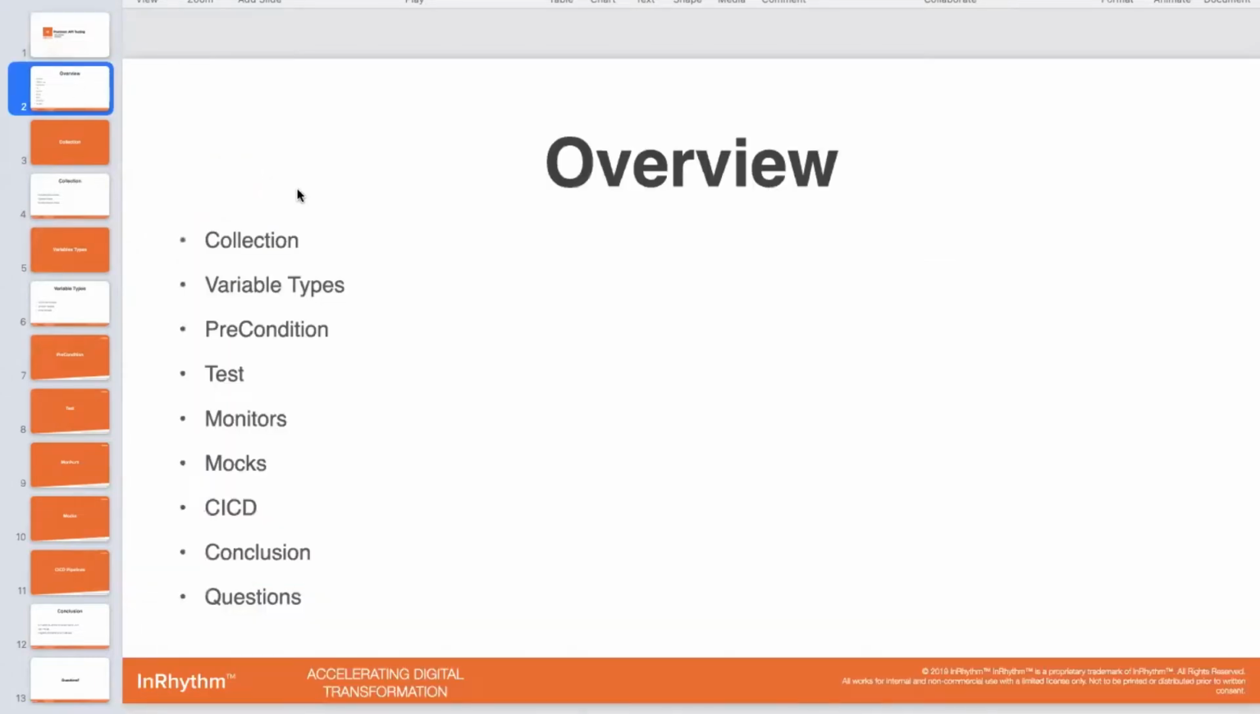So the topics we're going to cover today are about the collections, how to set up a collection of requests within Postman so they can run sequentially. And then what are the different types of variables that are in Postman and how can we utilize them to run different types of API tests? What is a precondition and test? We'll get more into that as we go through the slides.